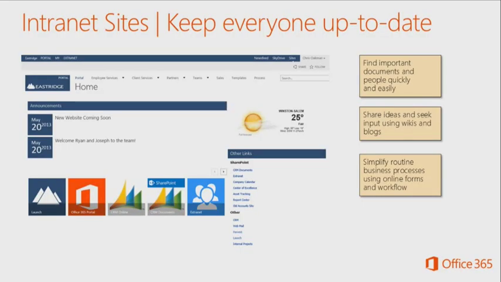And intranet sites. So this is an internal portal site. This picture here on the screen happens to be Eastridge's internal portal. You can find documents, share ideas, and seek input using wikis and blogs. Simplify routine business processes. For us, we use this for all of our documents, all of our customer information, sales, HR. We use this a little bit for everything.